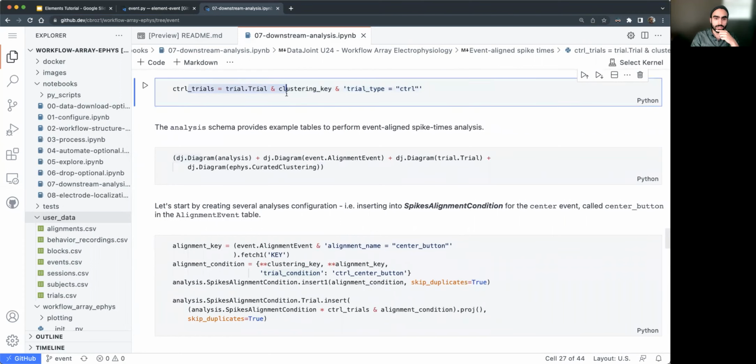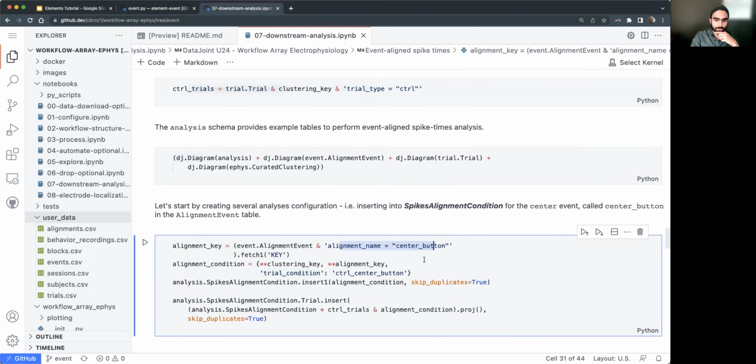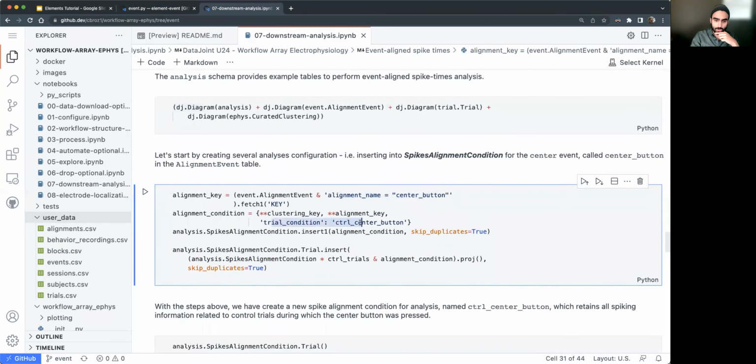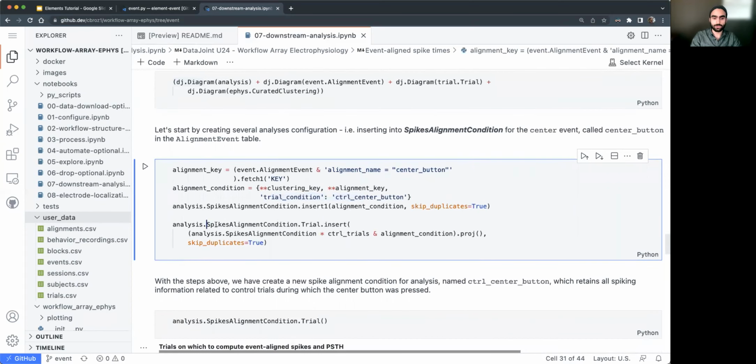This cell here restricts to the control condition, and then within the analysis schema, we'll be identifying spikes that align to that, or will be identifying spikes within that condition. So alignment name, center button, for this trial condition, control trial, center button event, and then inserting that into the spike alignment condition table, inclusive of all of the trials associated with that spike alignment condition.